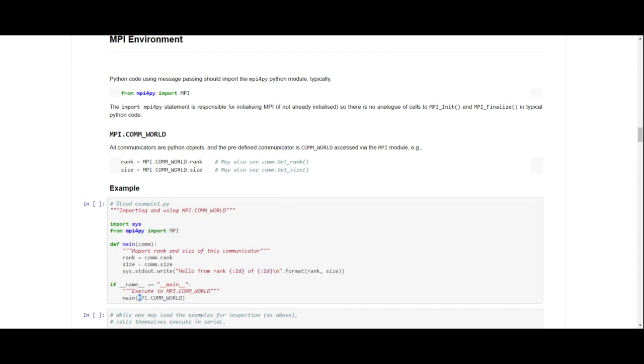It has a built-in thing called a communicator. If you know anything about MPI, communicators are groups of processes that work together. The standard one for MPI is something called MPI.COMM_WORLD, and that means all the parallel processes that are working in this application at the moment. So when I do from mpi4py import MPI, that sets up the MPI library for me, and it gives me this global communicator.